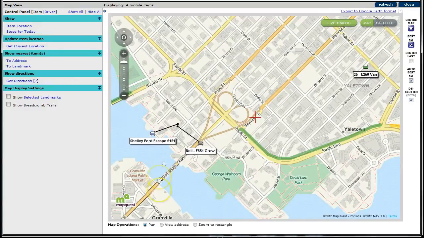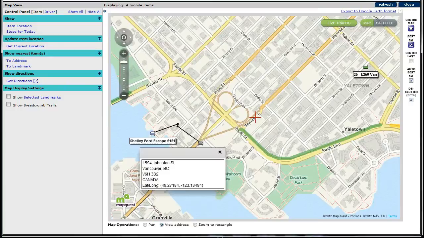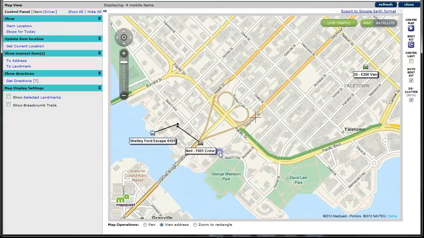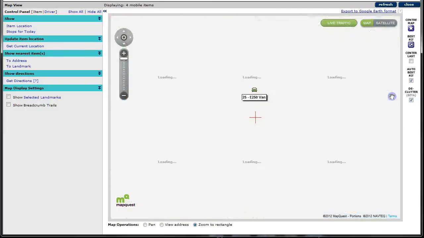Other functionality in Map View is View Address. By simply clicking on the radio button and clicking anywhere on the map, you can see the current address of where that mouse was. You may also zoom to rectangle. Click on the radio button next to zoom to rectangle, click once with your mouse, release, form a rectangle, and click again.